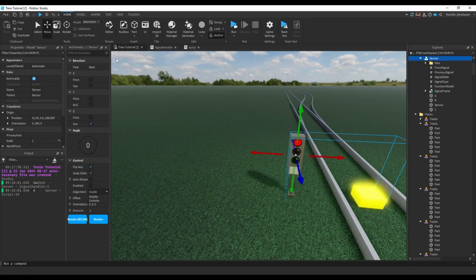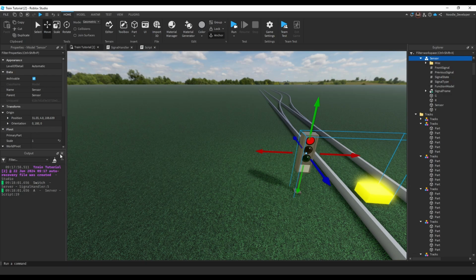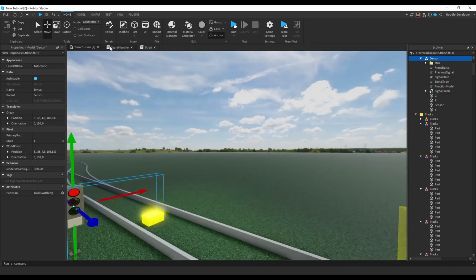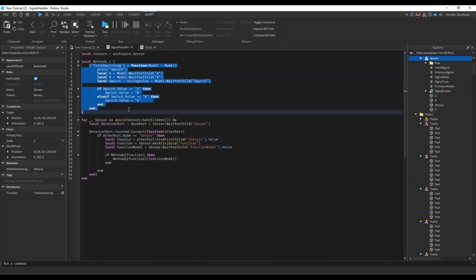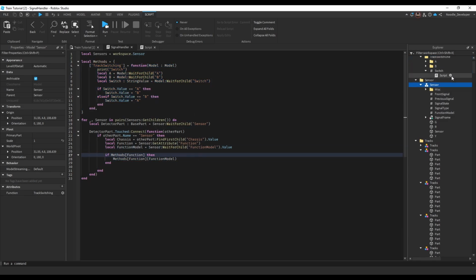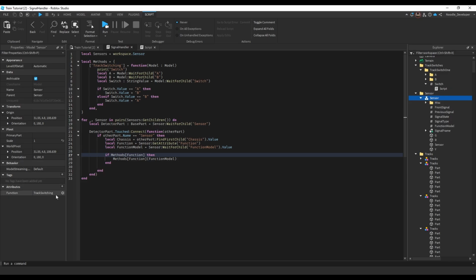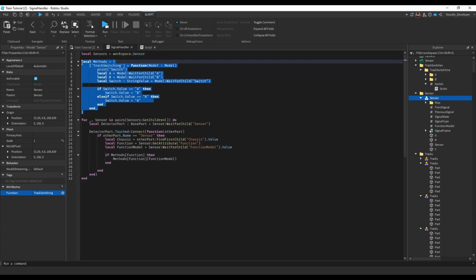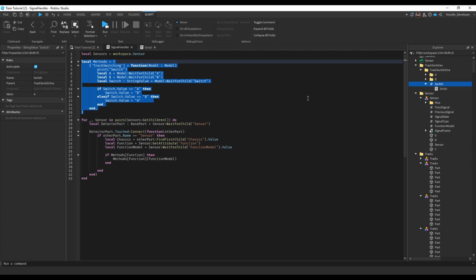Now I will make another function just to demonstrate. I don't know when I cut off, but here is the code. I basically run the function. I check if I have an attribute here called function, and I basically find the function in here. It's just so it's easier to implement new features for the signaling. But yeah, and then we have the switch here.